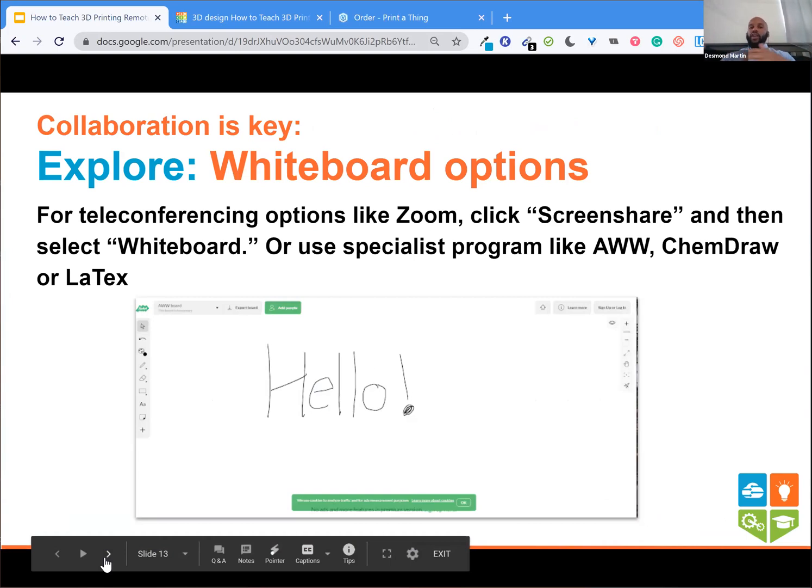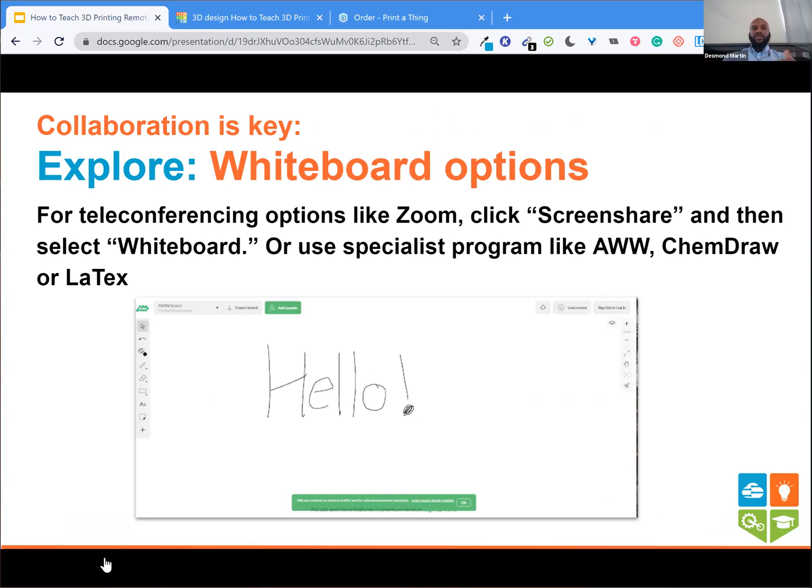So as you're working through your digital classroom, collaboration becomes key. You want to make sure that you know your tool. If you're using Zoom, there's an annotation feature. Know how to screen share. Teach your students how to screen share so that they can show their 3D designs as they're working and they can collaborate on those ideas.